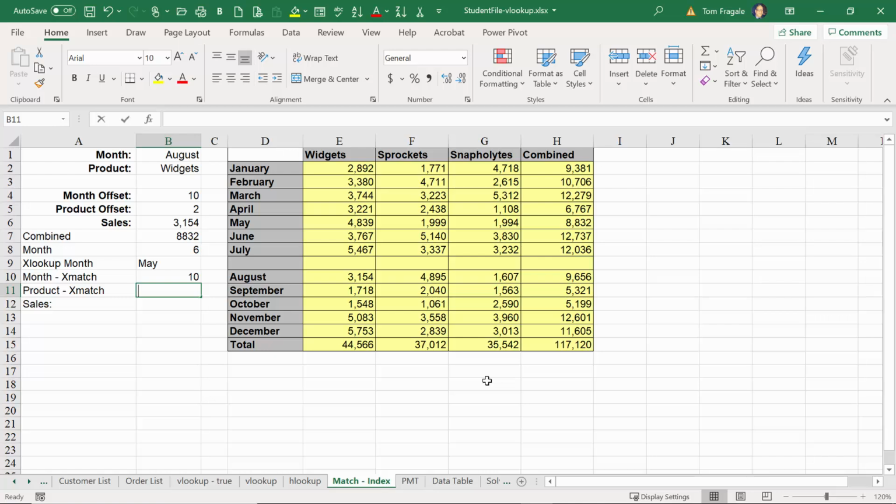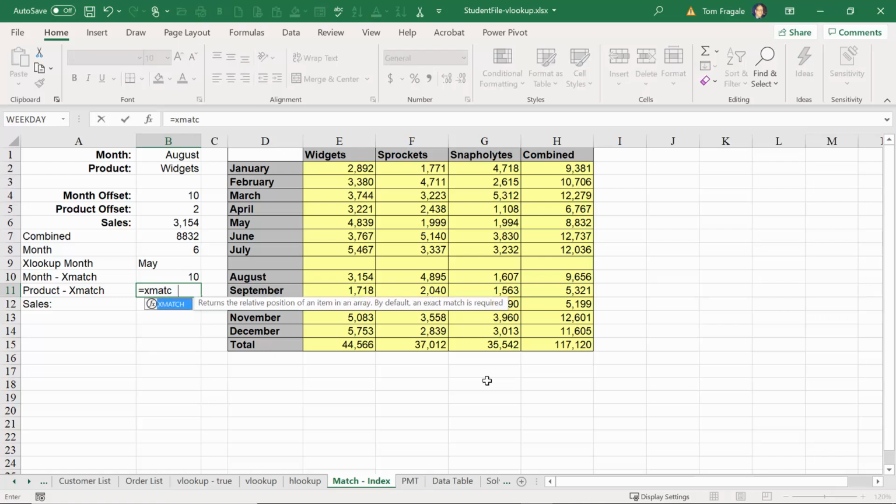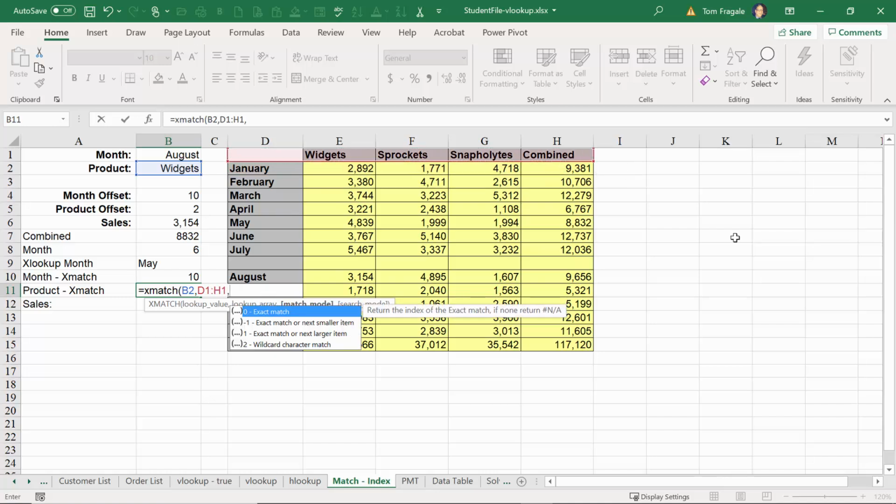Let's try it again. I'll say equals XMATCH, open parentheses. Here I want to match the word widgets, which is B2, comma. I'm going to go across this time, D1 to H1, comma. And again, you have the exact match, or the next smaller item, or the next larger item, or the wildcard. So the wildcard is something new there. We'll do another exact match. And then again, I can go from left to right, or from right to left. And that's a good little feature there.